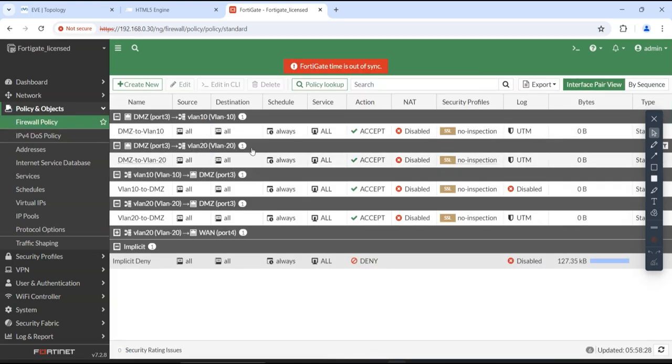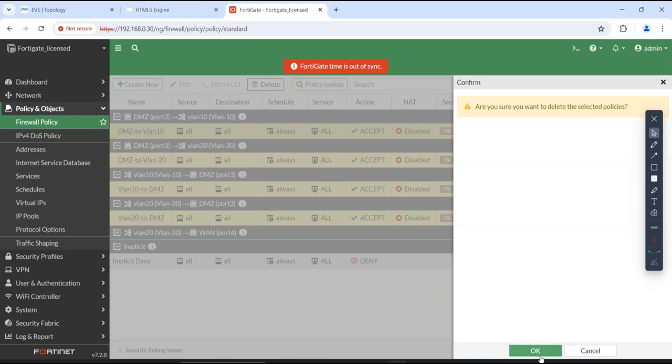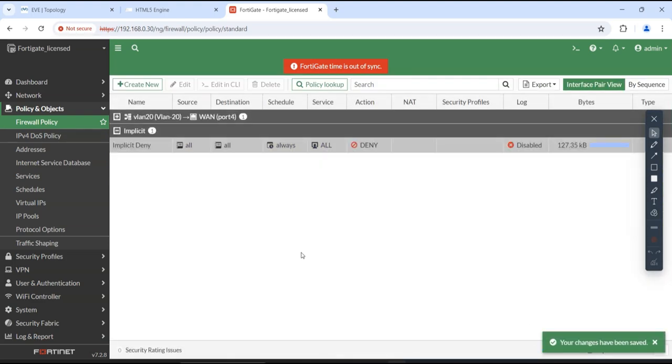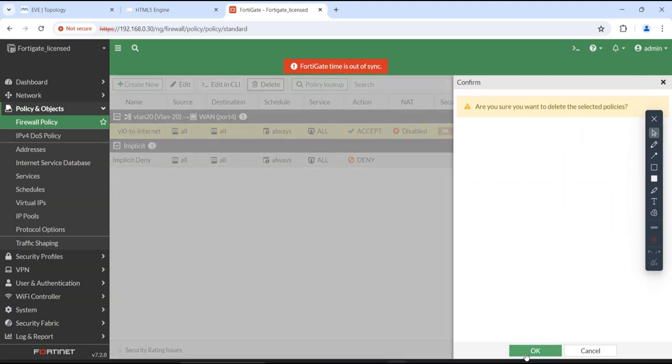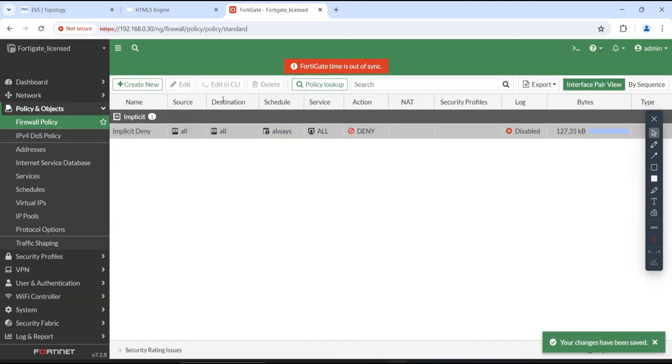Now, what I'll do, I'll just delete all those security policies. I'll select all the security policies that we created in the last video and select delete. As there is already a policy that is running, it is not showing. Okay, I'll just delete everything. All right. Now all the old policies based on VLANs are deleted.